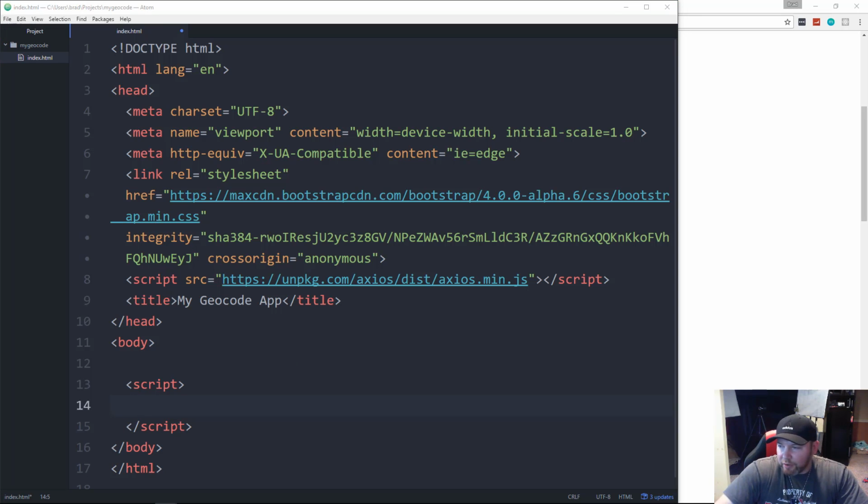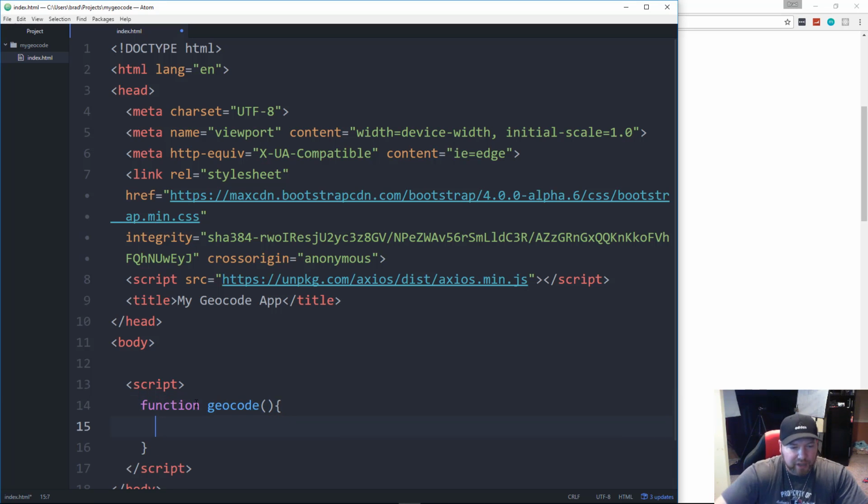All right, and we're going to create a function here called geocode. I'm just calling it that, you can call it whatever you'd like. And then from here, we're going to make our request. We're going to use Axios. Since we included that script tag, we can just use Axios, and we can say .get.